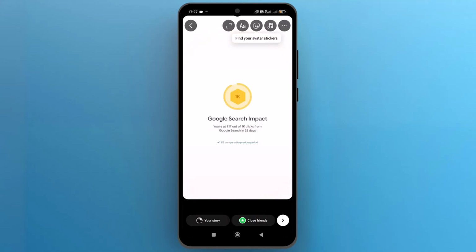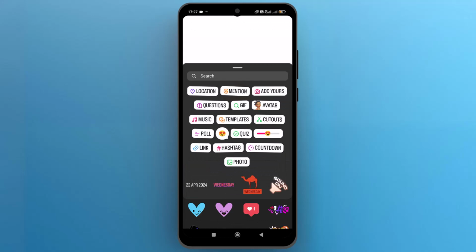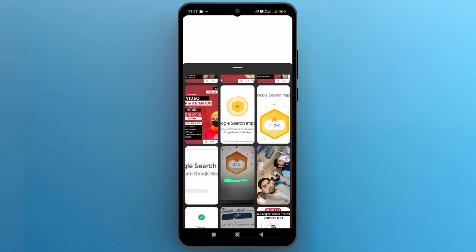To add multiple photos, look for the sticker icon at the top of the screen. It looks like an emoji. Once you find it, tap to open it. In the stickers menu, locate the photo option and tap on it. Now select another photo from your phone library to add to your story.